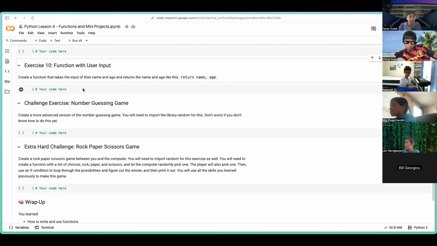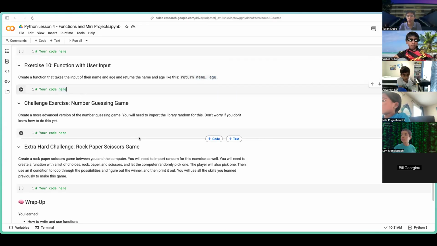Okay, so you create a function that takes in the input of the name and the age of the person and then return it just like that with a comma in between, and then you can destructure it the same way we did up there.